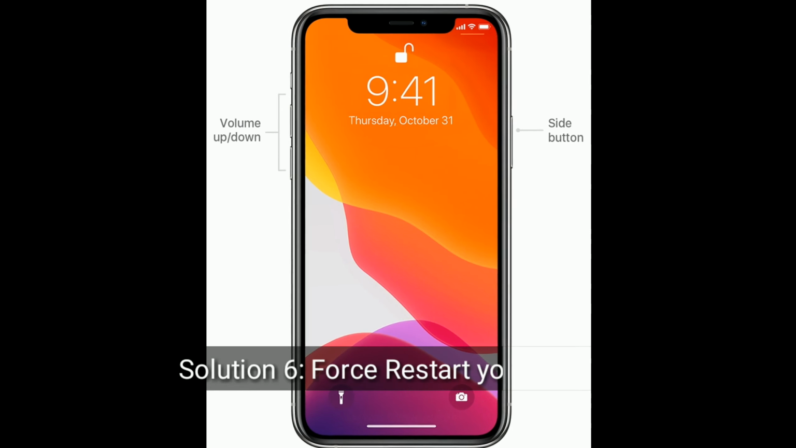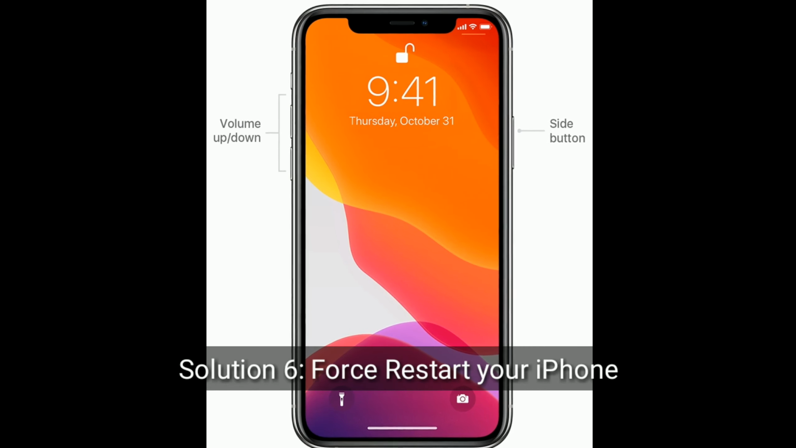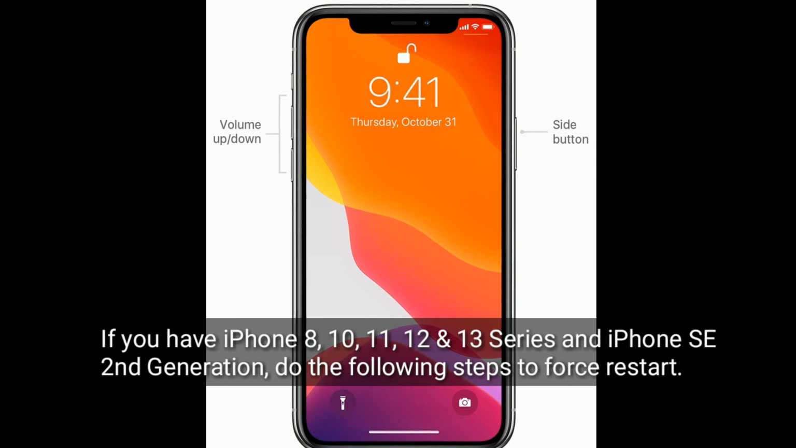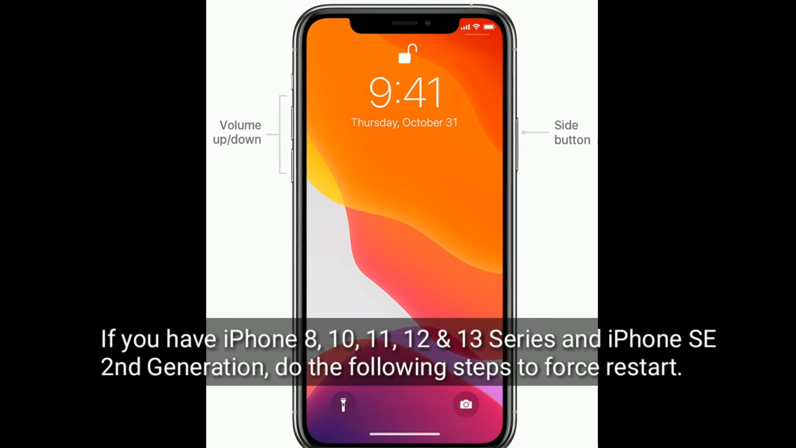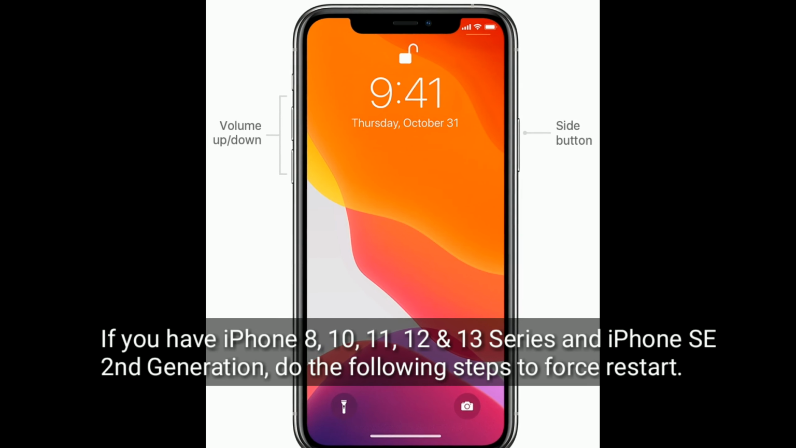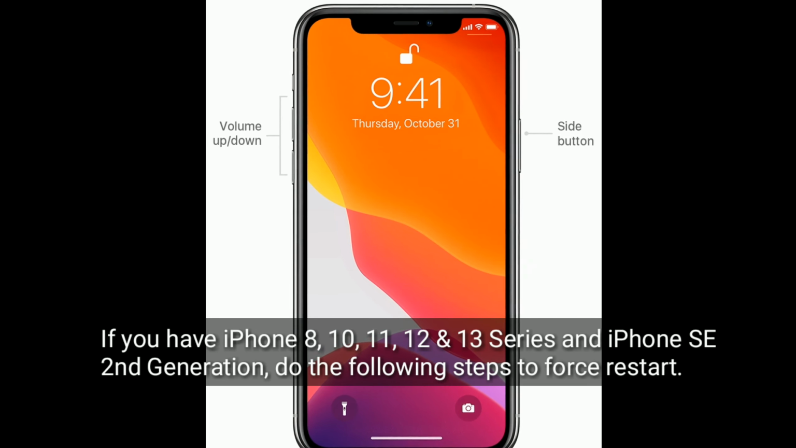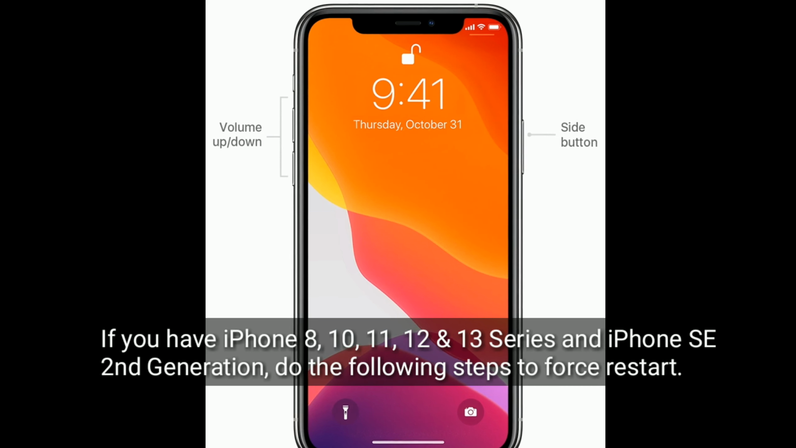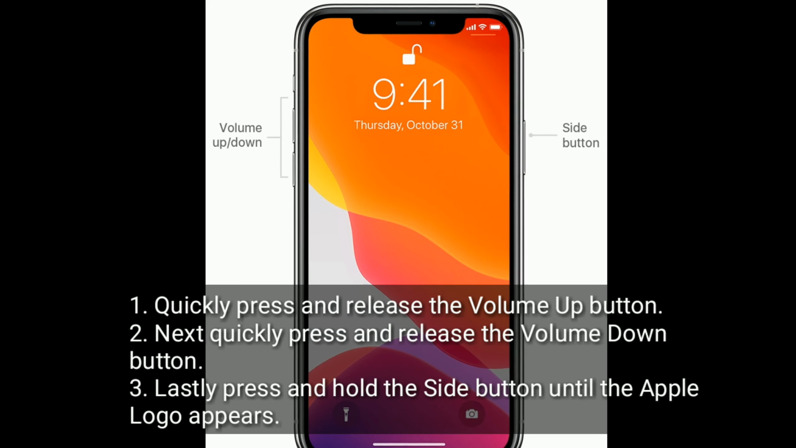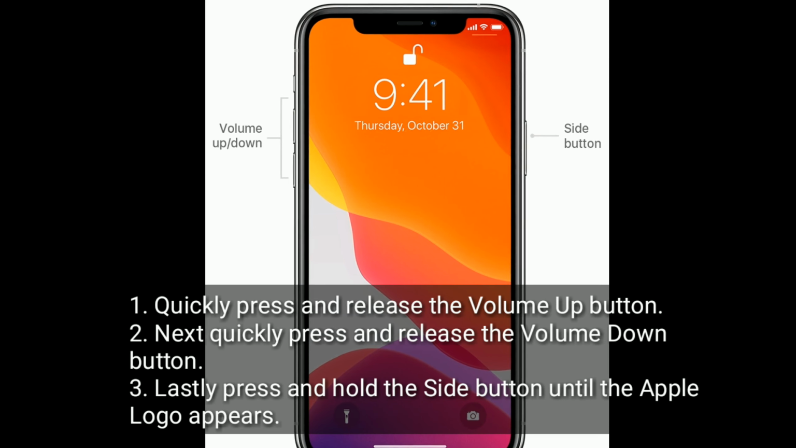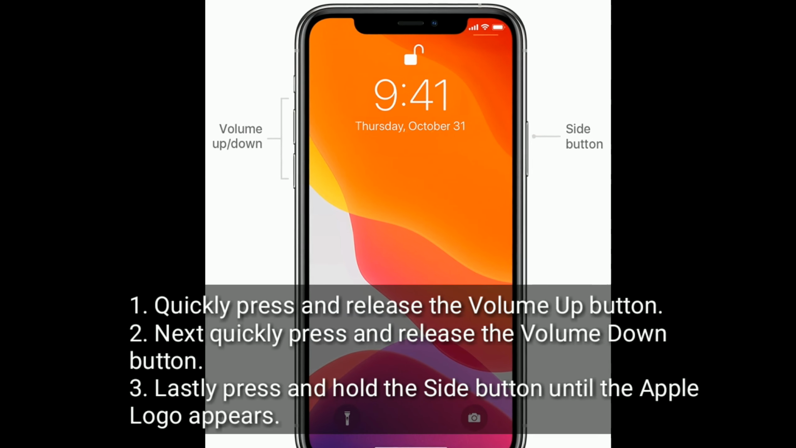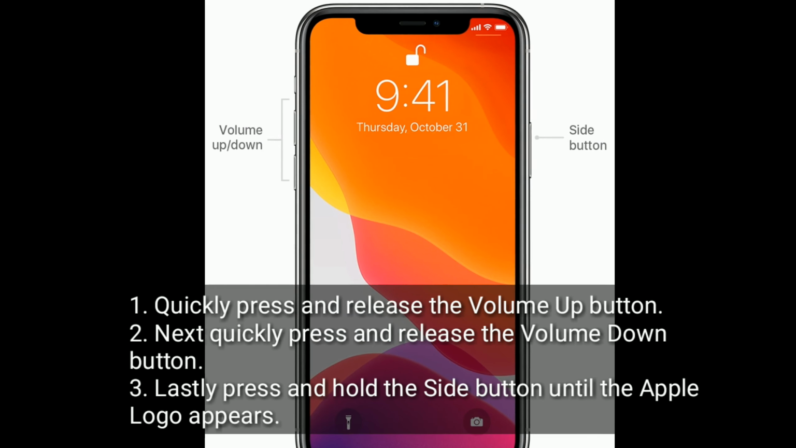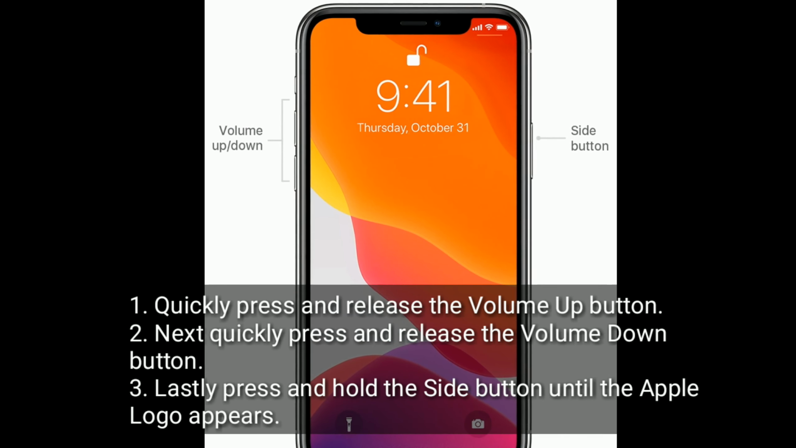Solution 6 is force restart your iPhone. If you have iPhone 8, 10, 11, 12 and 13 series and iPhone SE second generation, do the following steps to force restart. Quickly press and release the volume up button. Next, quickly press and release the volume down button. Lastly, press and hold the side button until the Apple logo appears.